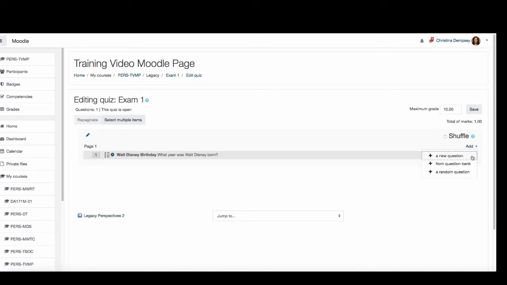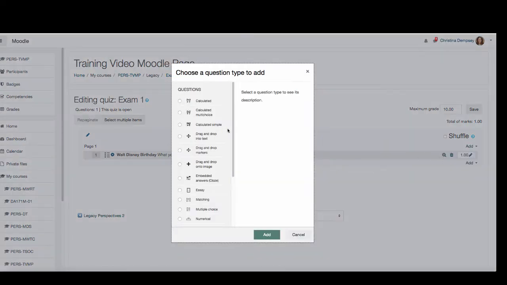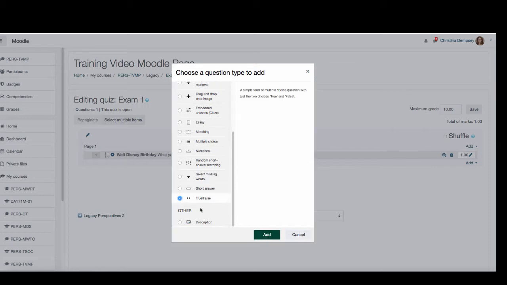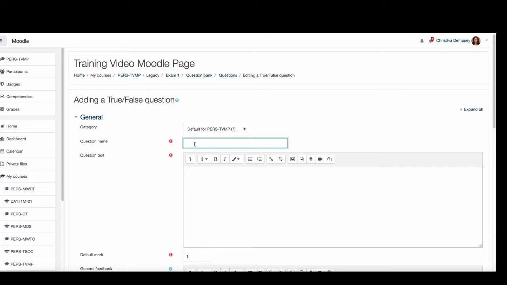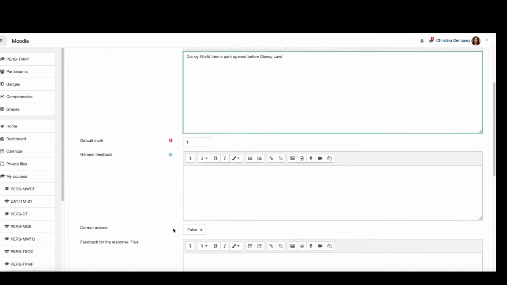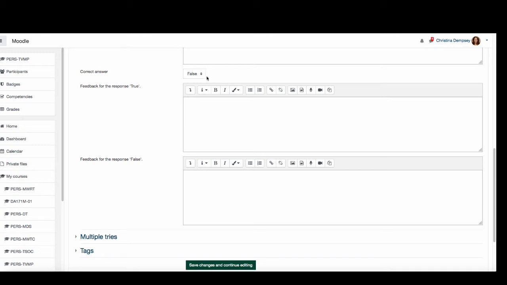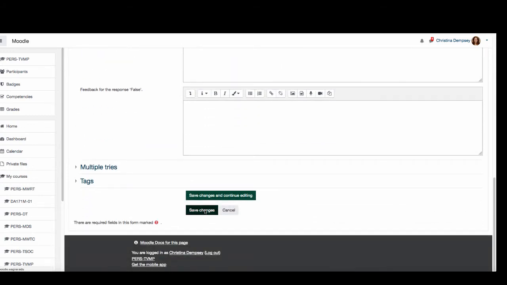Let's add one more question this way, and we're going to add a new question, and this time we're going to choose the true or false question. So again, we want to put the name of our question. In this case, it's going to be Opening of Disney World, and we want to put our question inside here. We made the statement Disney World theme park opened before Disneyland, and in this case the answer would be false, so that's the correct answer. And again, we can give our feedback for true or false here, and we want to save the changes.